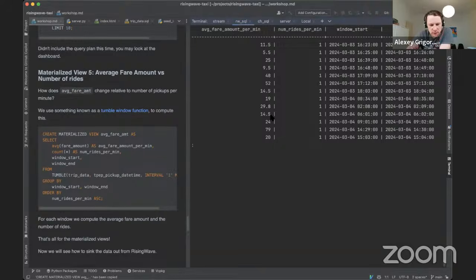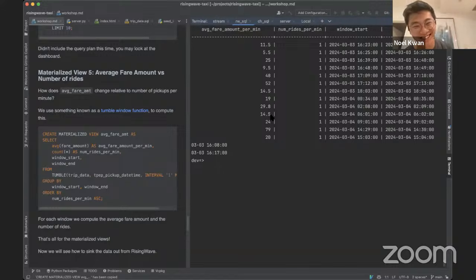What's the difference between Tumble and other window functions? Sorry, there are quite a few window functions actually, so I'm not sure if I will go into it, because it's like a rabbit hole. But yeah, I missed it when you explained it. Okay.